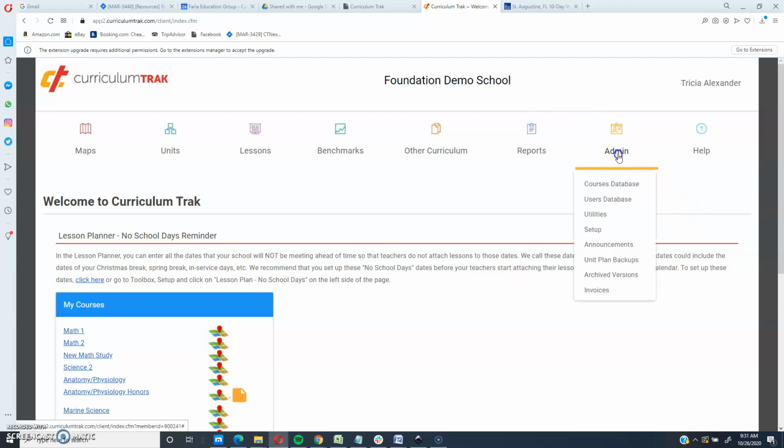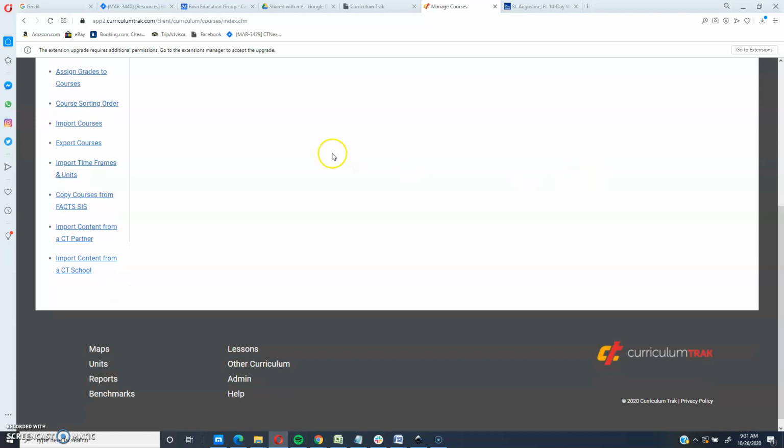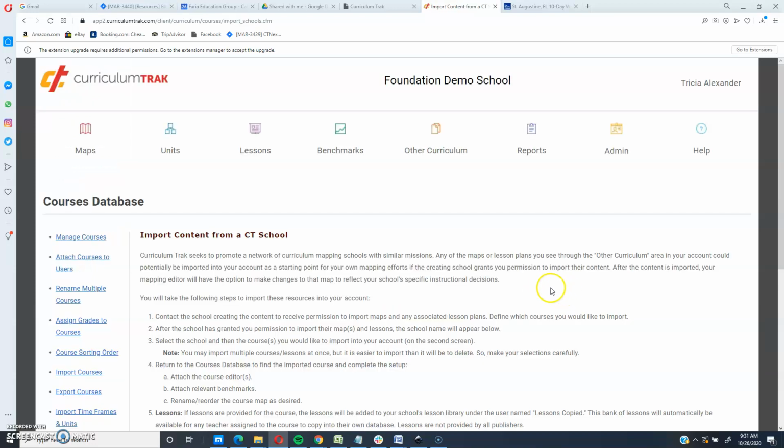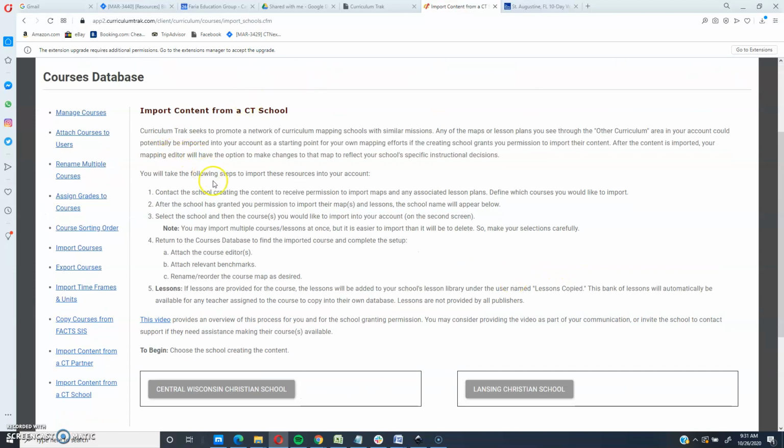To learn more about this, you can go to Admin, Courses Database, and then on the left side, you should see a link that says Import Content from a CT School. If you click on that, you'll see more information about this process. And notice step number one is to contact the school creating the content to receive permission, because basically what they'll need to do then is do something on their end, which I'll show in just a bit, to grant that permission.